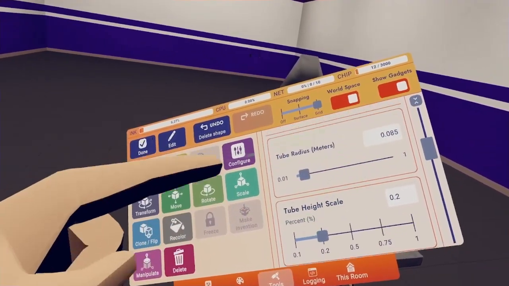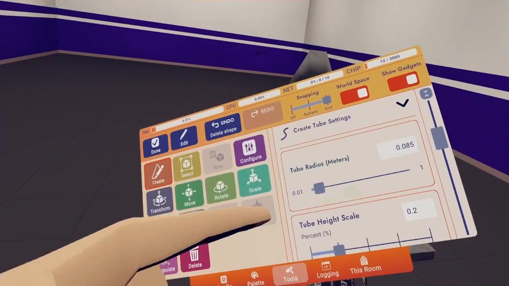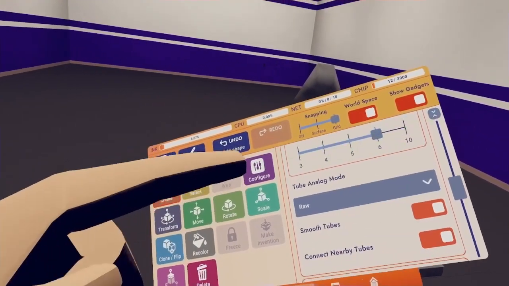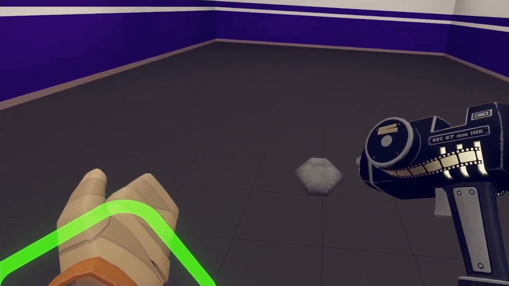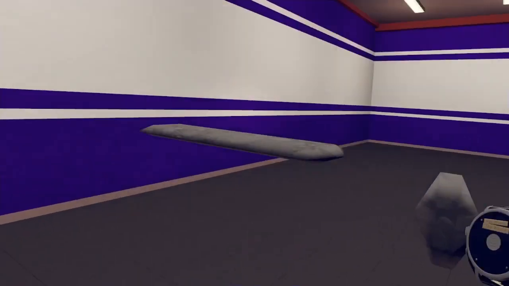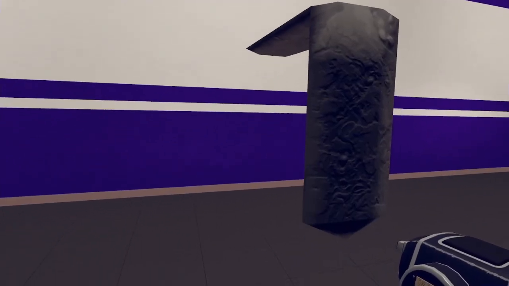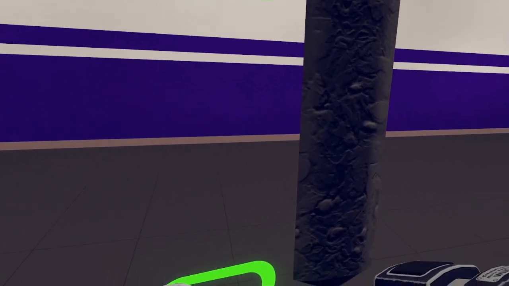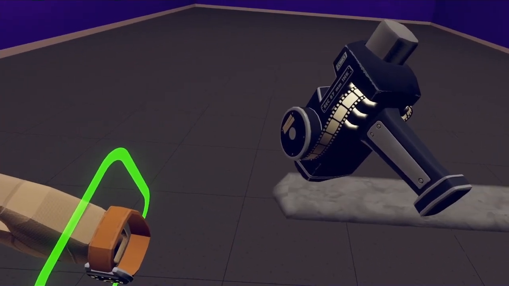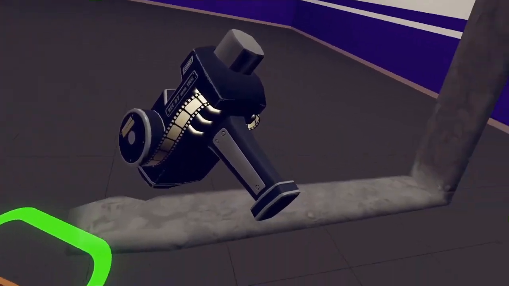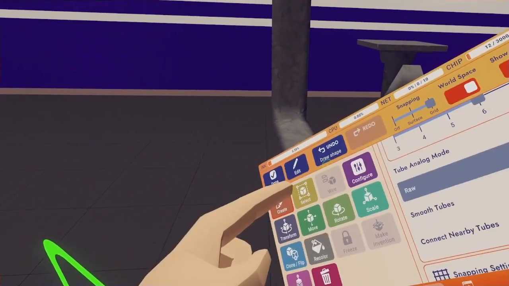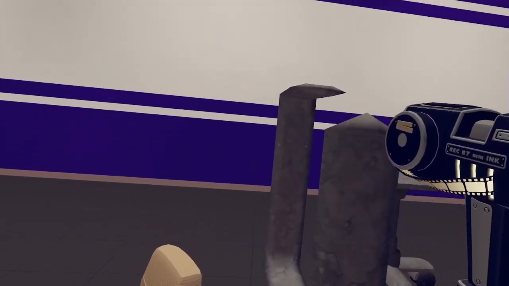I'd recommend around 0.085 and 0.2 for your height scale, and 6 for the cushion, because that's what we're creating. First, just draw a line, a simple line. Go back down. Go back over. And back up.